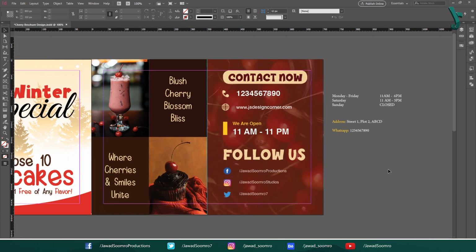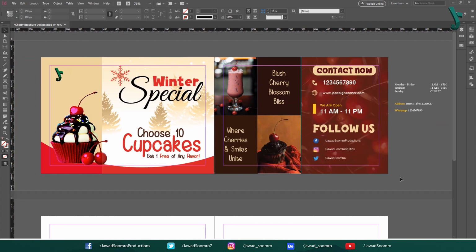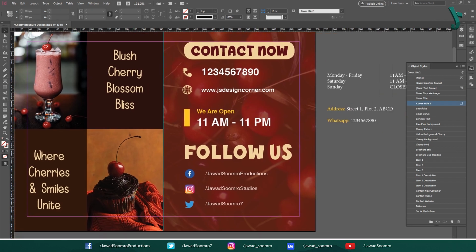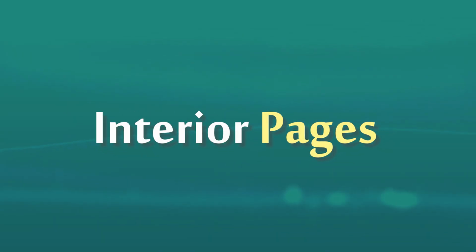Now, let's zoom out to see the overall look. Oh my god, see how awesome it is looking. Finally, our front and back cover pages are ready to shine like a diamond. Now, let's work on interior pages.